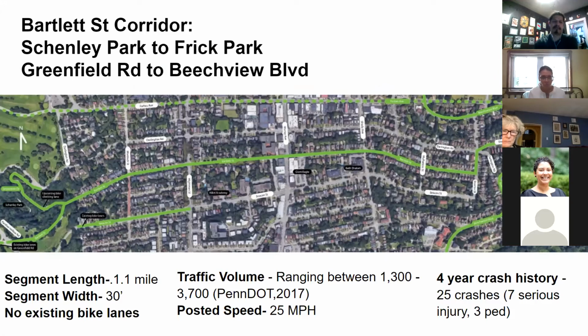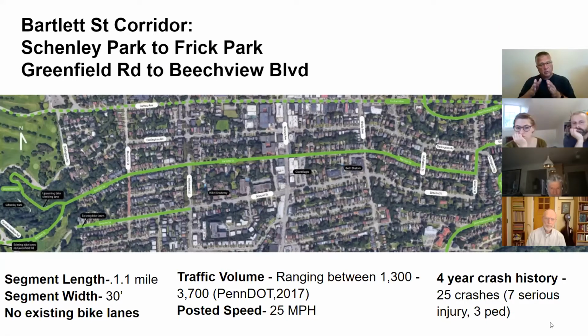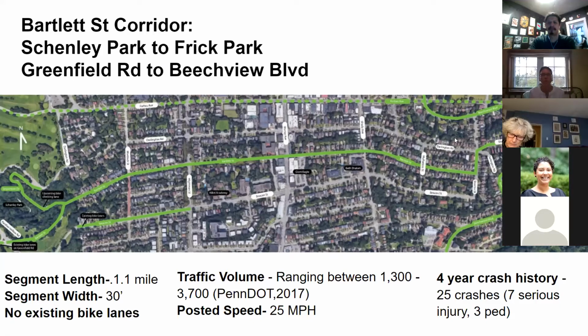So Bartlett was the next corridor that we looked at, just one street to the north of Beacon. As this goes end to end, because this includes the segment that has bike lanes on Beacon, which was not included in that calculation of distance, this one includes the whole length of it end to end. It's about a mile, a little more than a mile. It's a narrow street, just 30 feet wide compared to the 60 feet of Beacon. There are no existing bike facilities on it right now. Traffic volumes are pretty low.